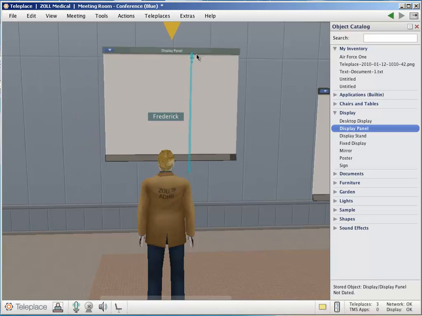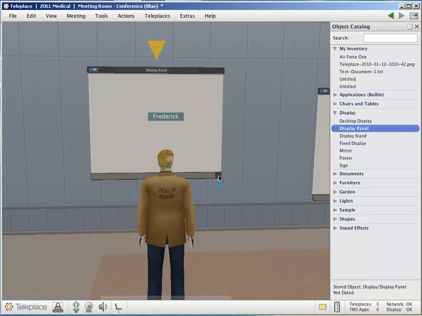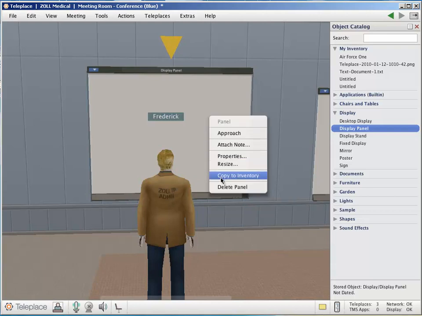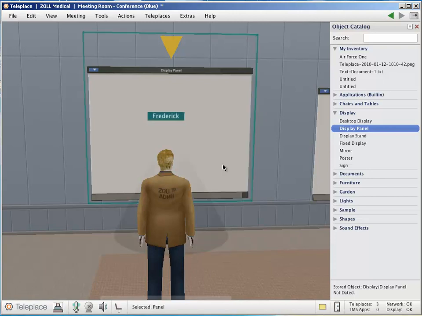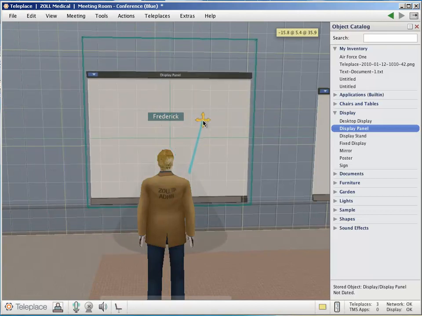Now I can move the display panel by clicking on the top bar and dragging it around. I can resize it by grabbing in the lower right corner and resizing it like this. I can move it by right-clicking on it and saying Resize. And this allows me to do a number of things. For instance, this is true of all objects. Notice I have this hovering crosshair on there, and if I grab that, I can move this around like that.